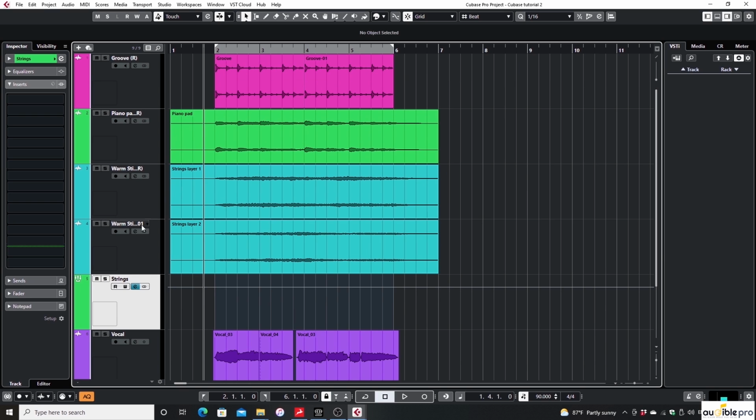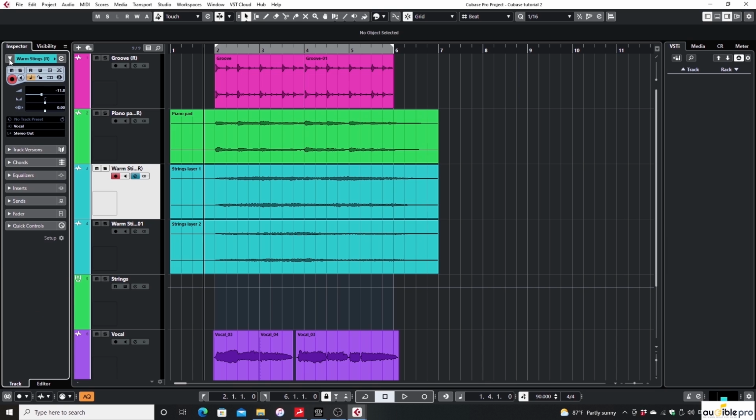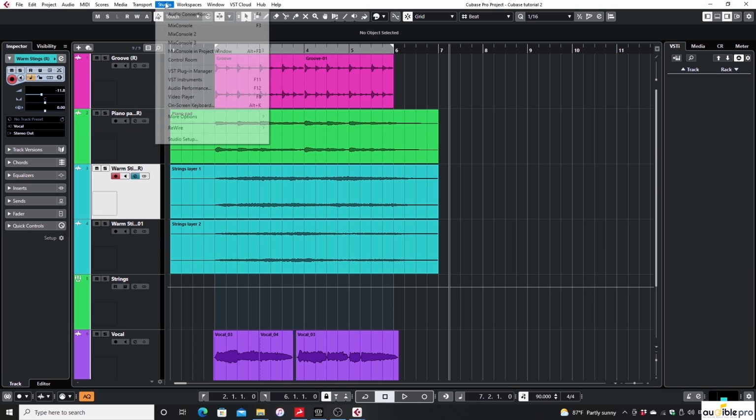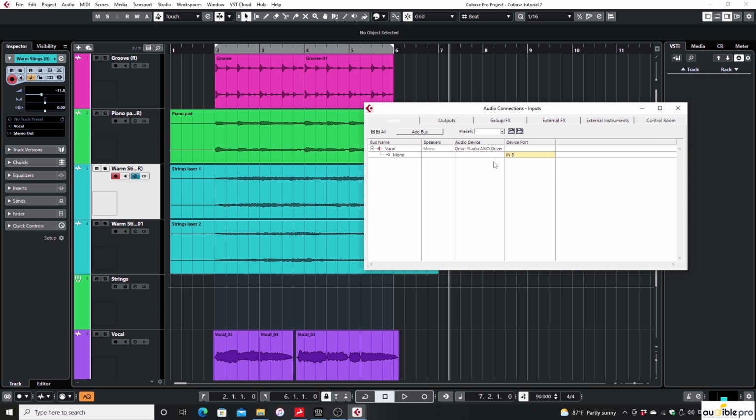Now, we need to pass the strings tracks into the strings group. We can do it very easily. I'm expanding the first expandable menu item called Warm Strings in the left zone. You can see two tabs here. These are indicating the input and output buses for the respective track. If you check the Audio Connections window, you will see these input and output buses.